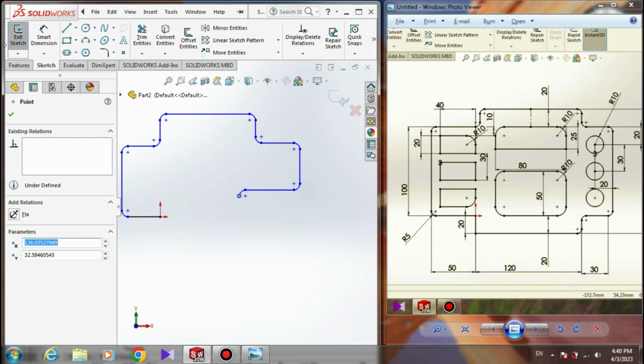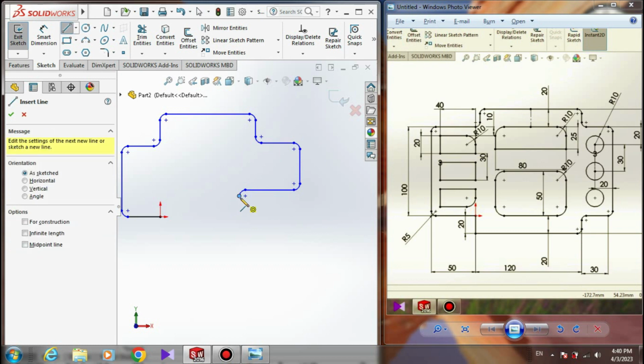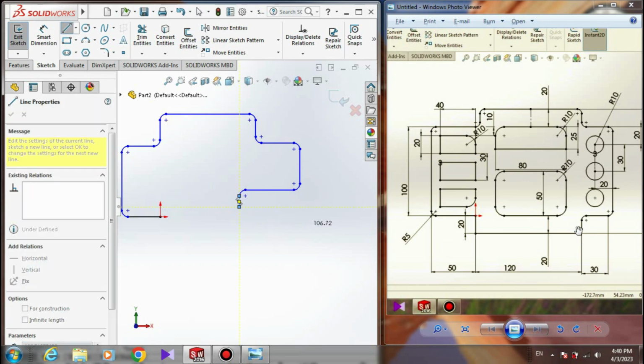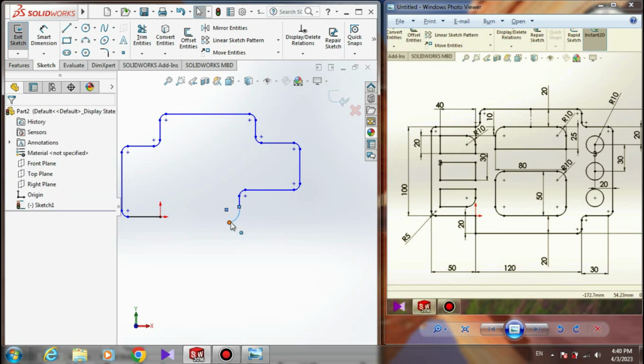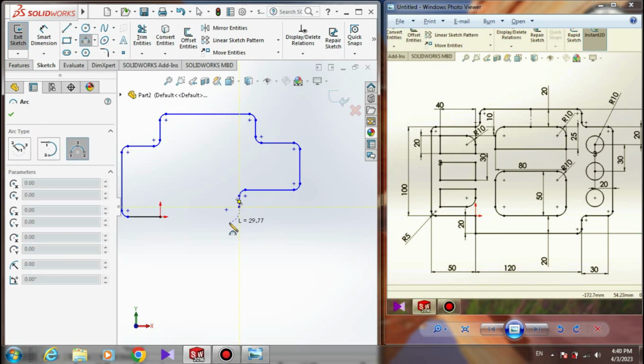So don't worry. Okay, the next one is we have a line here. I choose the line, and after line we have another arc. We have an arc.